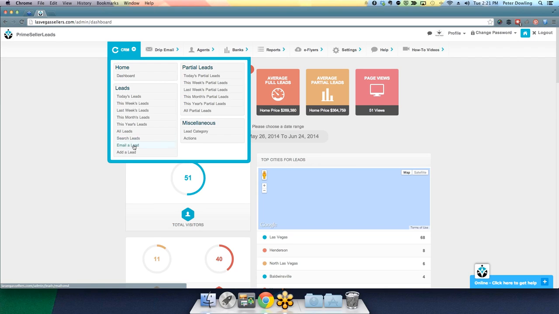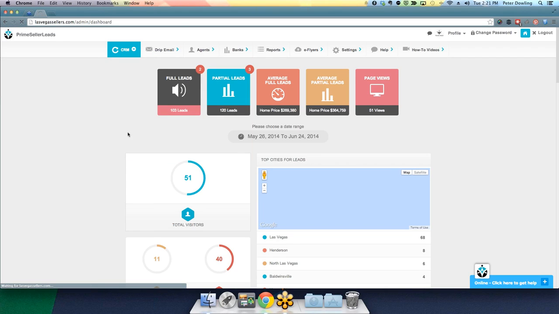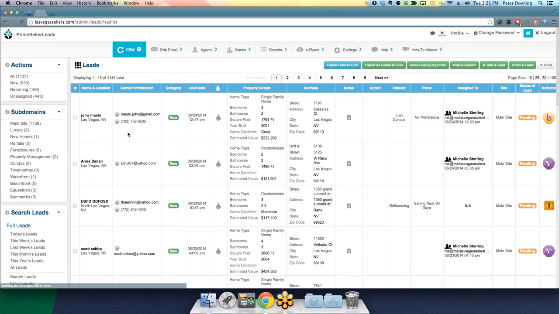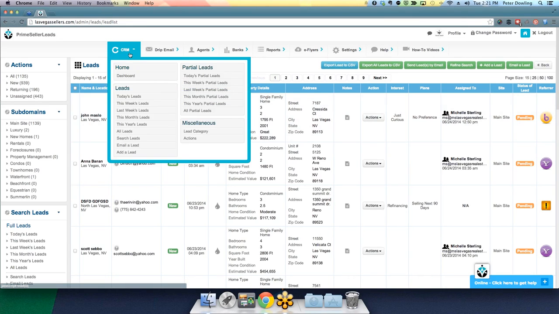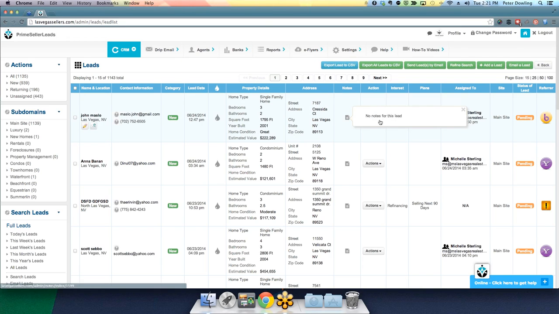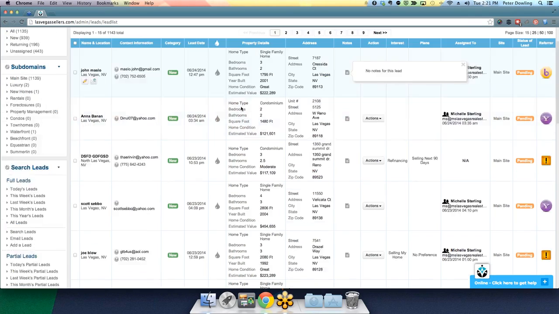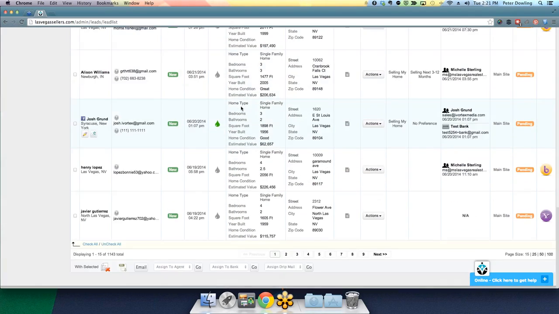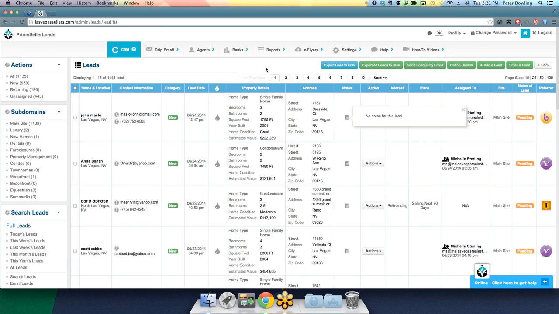Okay, so if you go to CRM again and then click All Leads, it takes you to the same CRM from before. So although this navigation menu looks slightly different, it's still the same CRM that you're used to working with and staying organized with follow-up. Everything still looks the same, and it will be the same for everything else. Again, it's only this top navigation bar that's really going to be updating and changing.